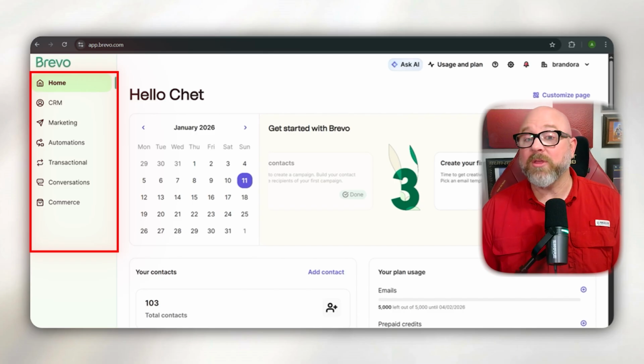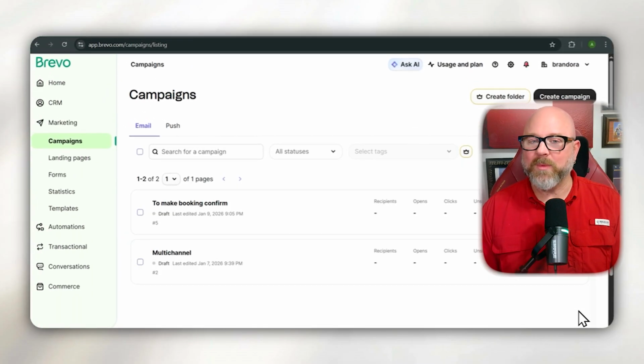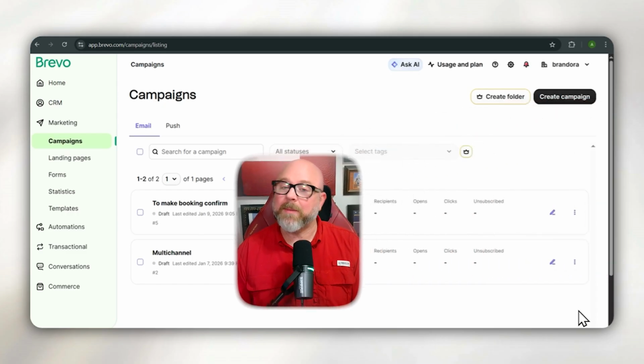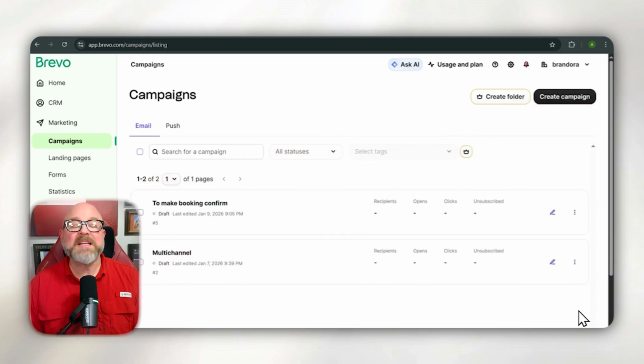Now that you understand the dashboard, let's move on to the most important part: sending your first email campaign in Brevo. To send that first email campaign, start by going to the left side menu and clicking on the Marketing tab. Once you click, it will expand to show more options like campaigns, landing pages, forms, statistics, and templates. Click on Campaigns. This will open the campaign management page.